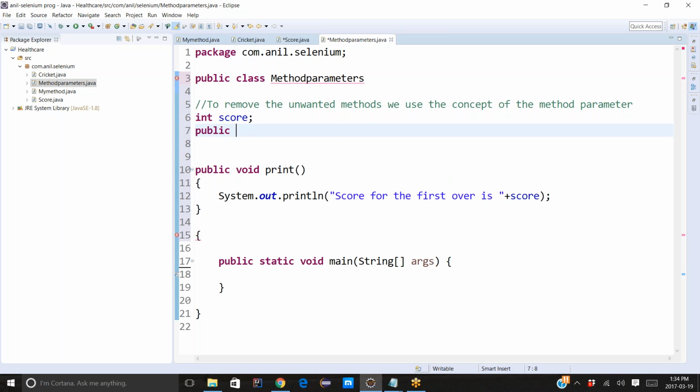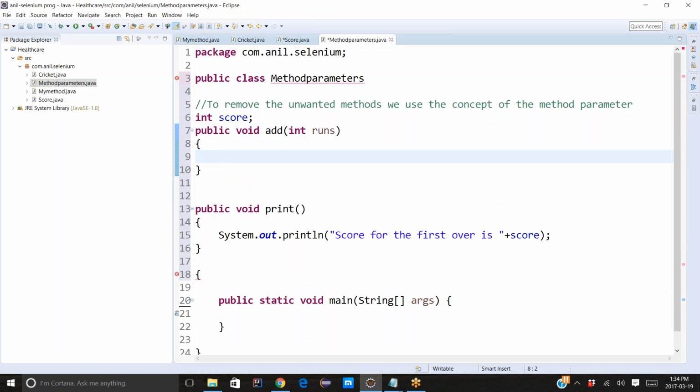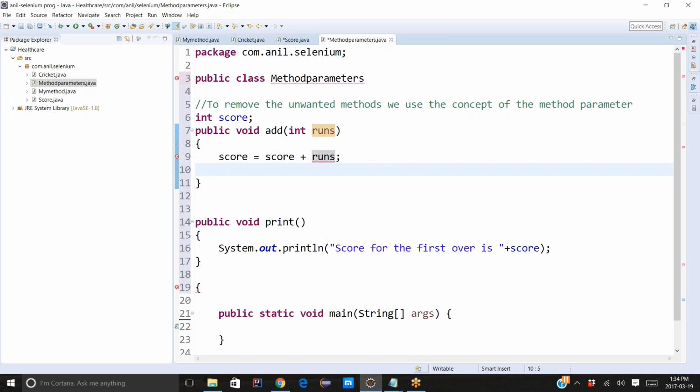Public void add, int runs. Okay, it's a new concept, please understand that. Score is equal to score plus runs, semicolon. So score plus runs.